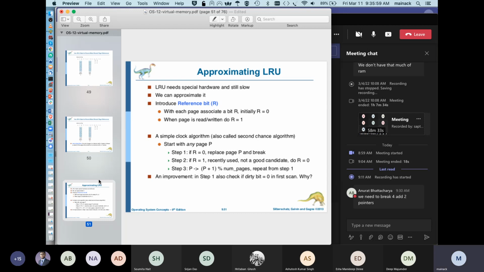However, if R equals 1, that means the page is recently used, not a good candidate for now. So you reset R to 0, saying that next time it comes around, if R is still 0, then I'll replace it. Of course, if some other process uses the same page again, R will be set to 1 again. So step 3 is that if R equals 1, you did not get the victim page. You set R equal to 0 and move on. Move on where? Move on to P plus 1 modulo the number of pages.